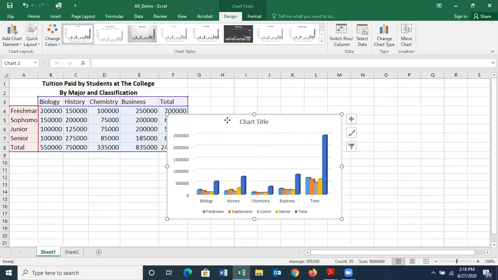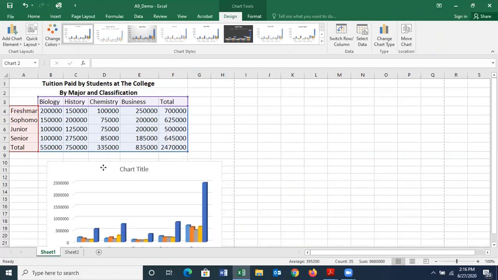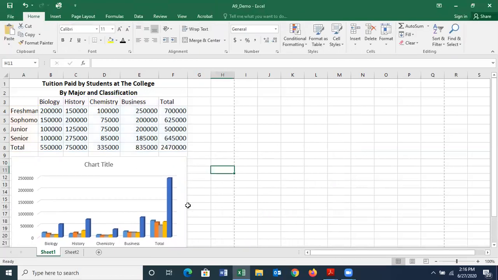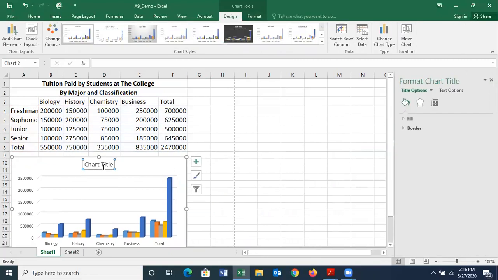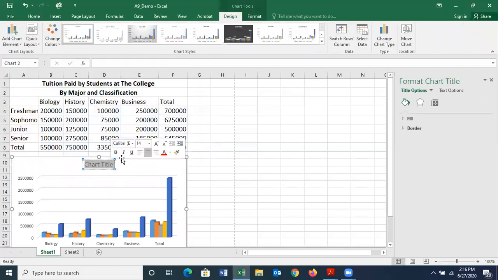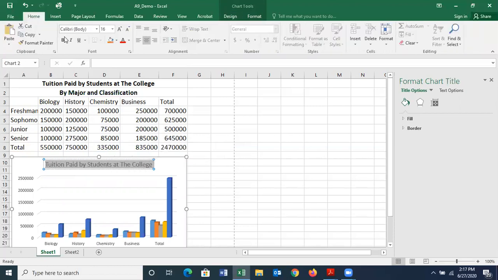What I'm going to do is simply grab the chart, drag it, and place it in the lower section below the data. Okay. Chart title, of course, I'm simply going to copy this right here. Copy and then paste. Make it bold. So highlight, home, make this bold.